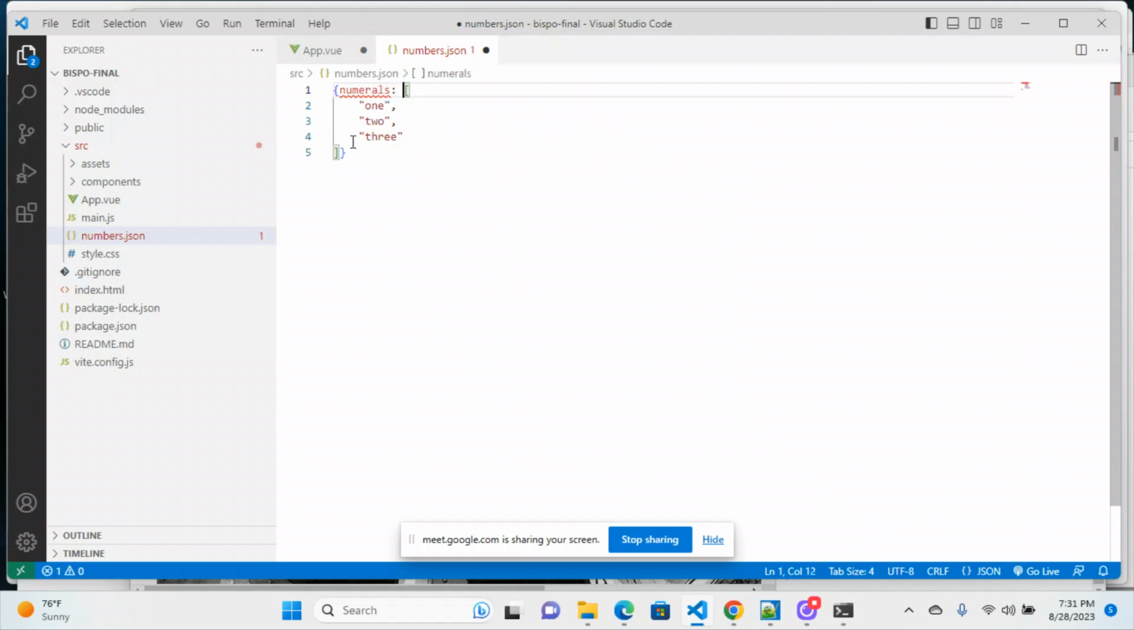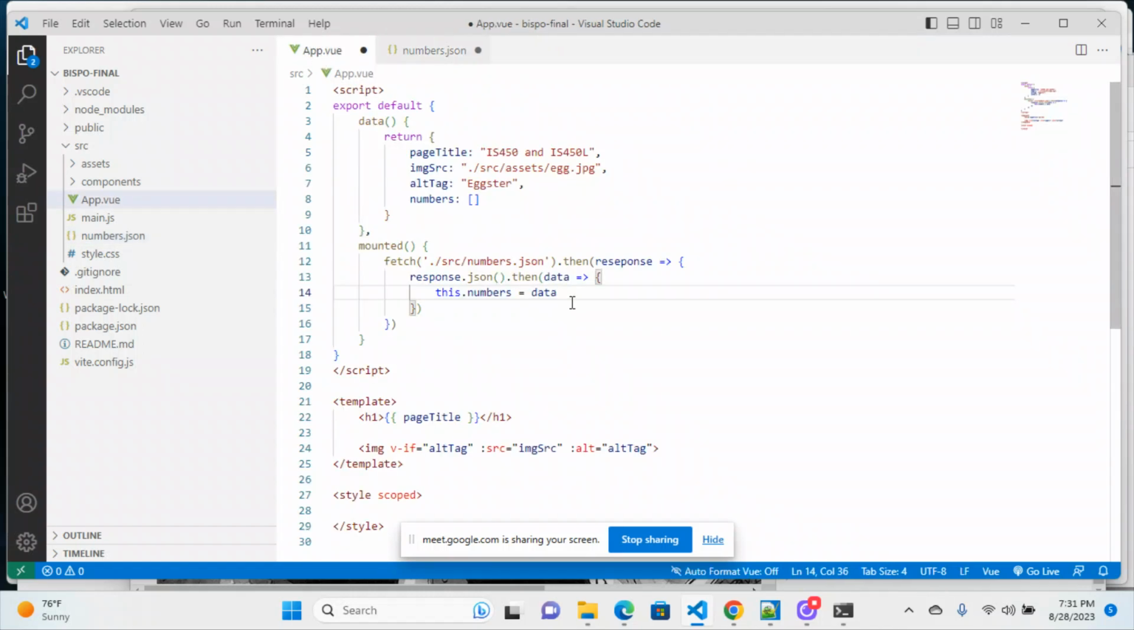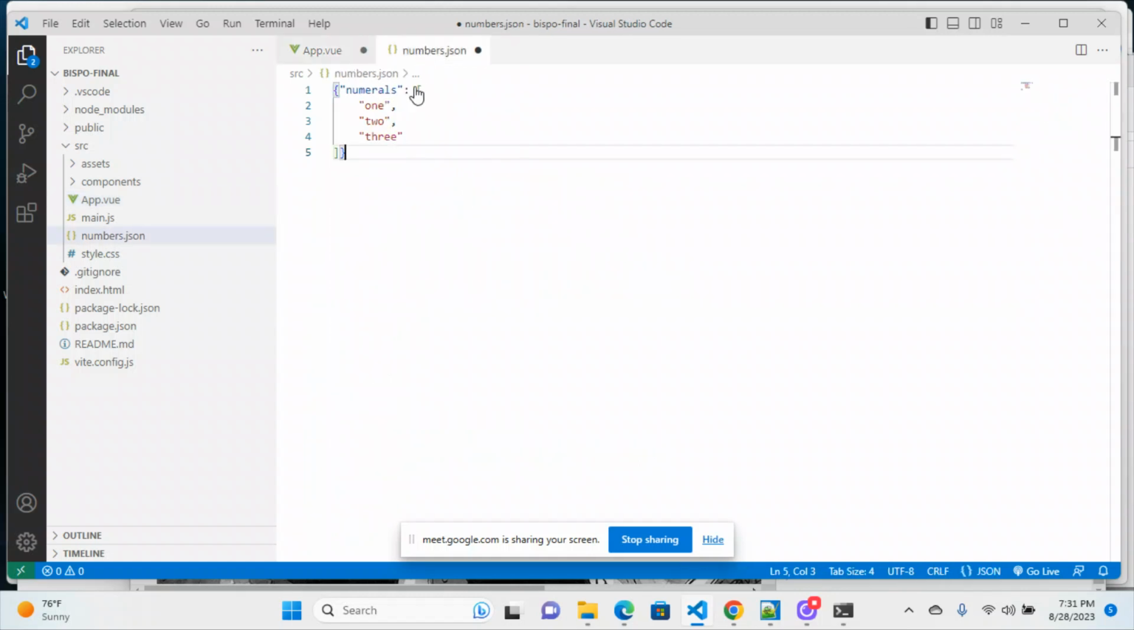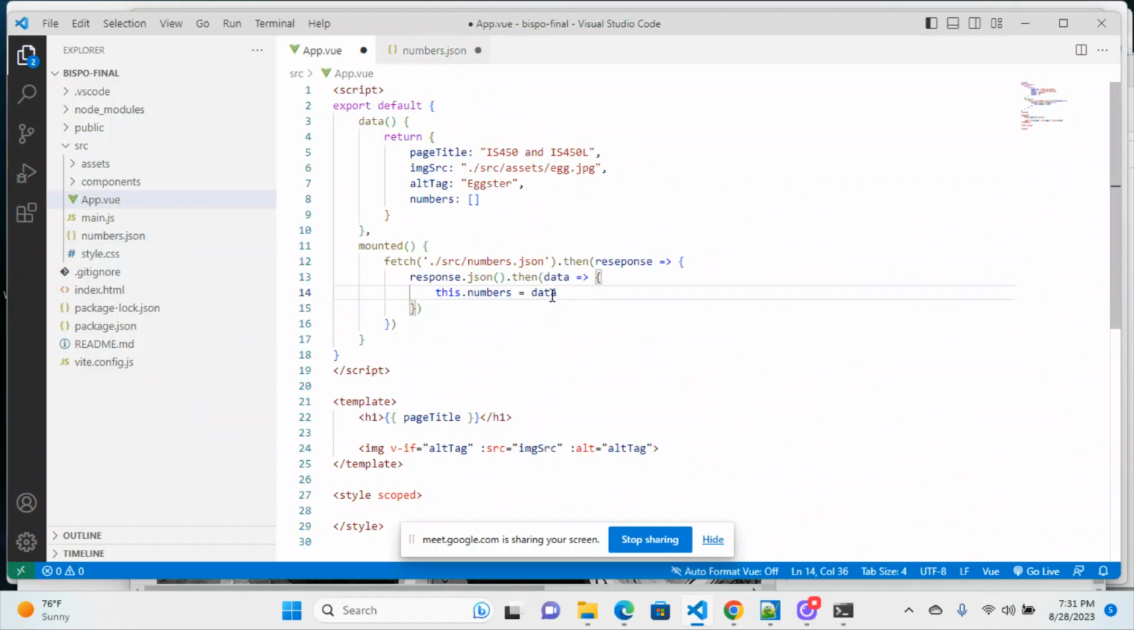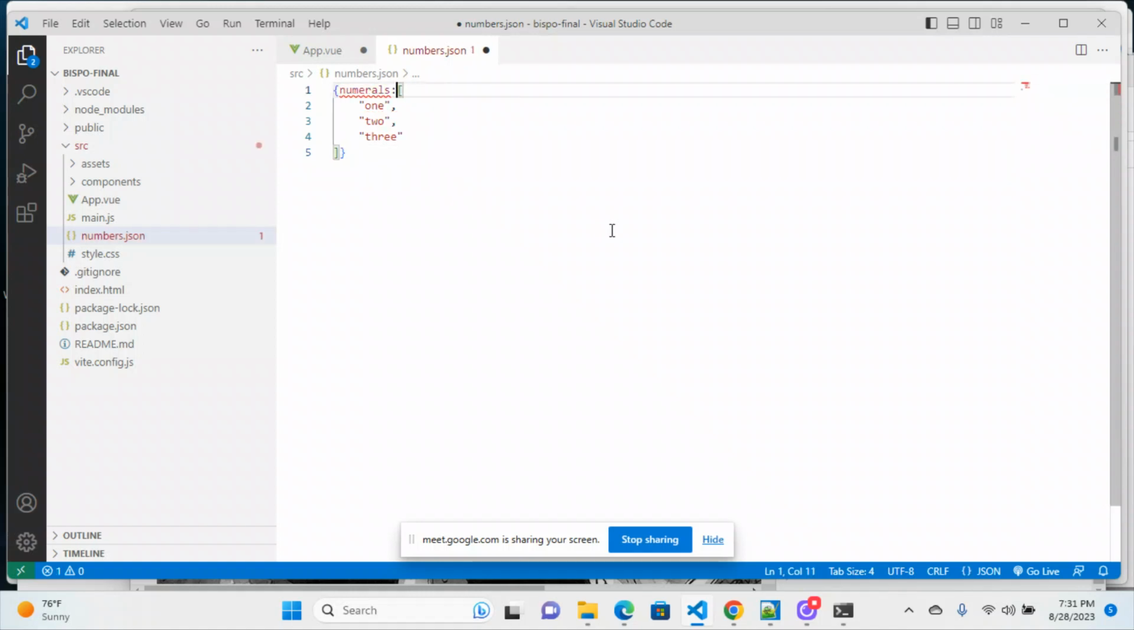And this is, well, okay, I need to put this in double quotes. I always forget to do that. Now, if I did something like that to you, then instead of just this.numbers equals data, you'd have to find out what in here you're going for. So it would be data.numerals, like that. But in this case, it'll probably just be the simple array. So just to let you know. So probably something just like this.